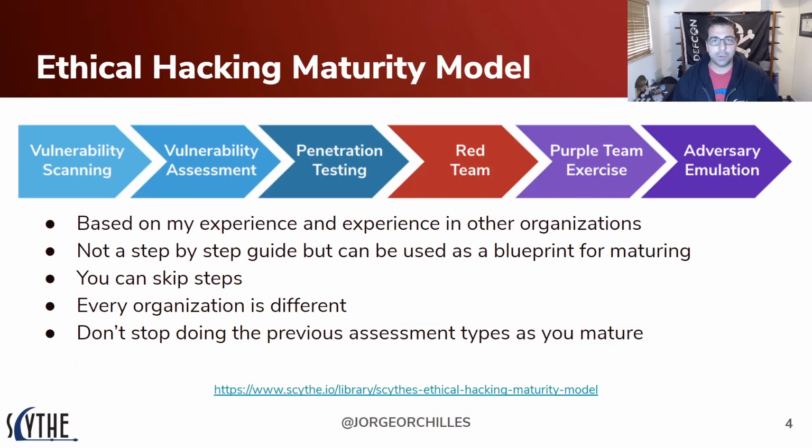Now, the first thing I want to cover is definitions. And we published this ethical hacking maturity model to kind of show a blueprint of how many organizations are maturing in their offensive security.